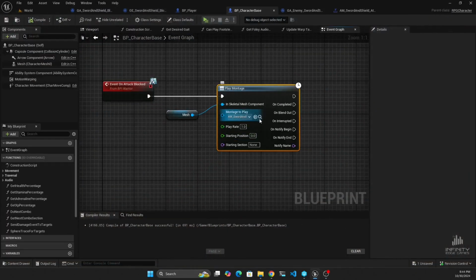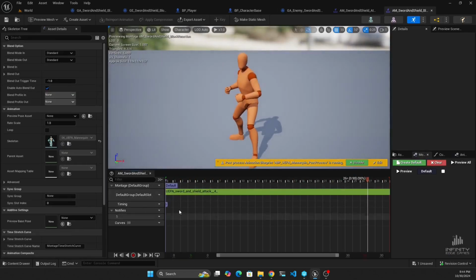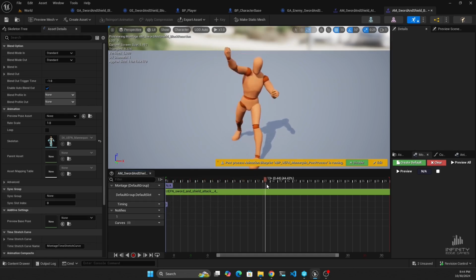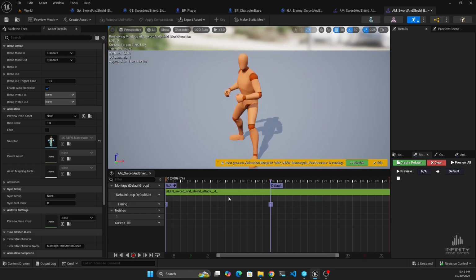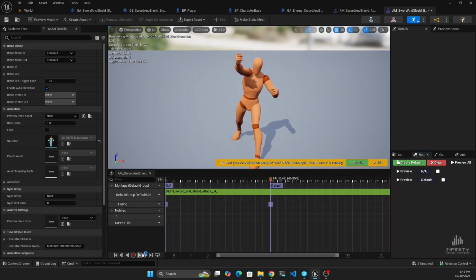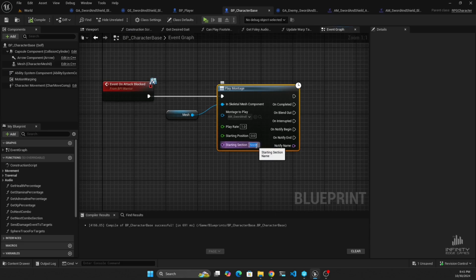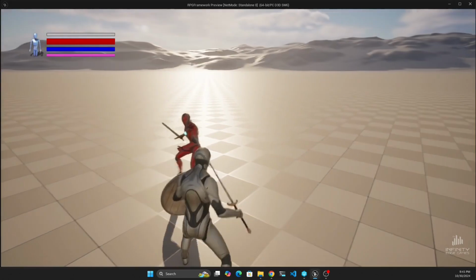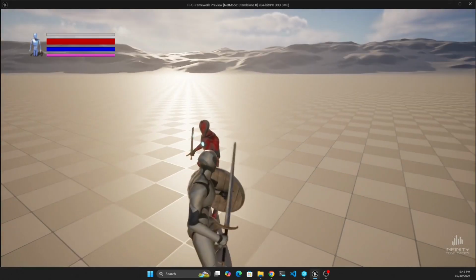Now let's fix problem with attack blocked reaction montage. Here we will create new montage section to avoid playing first part of the montage. Now block reaction is better.